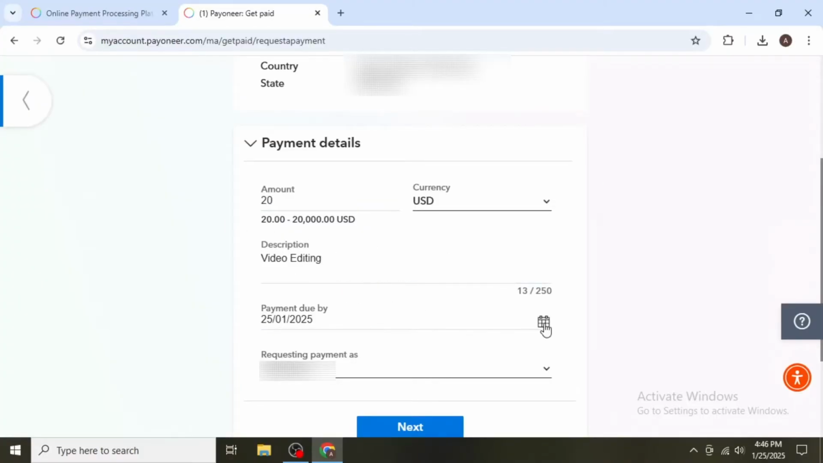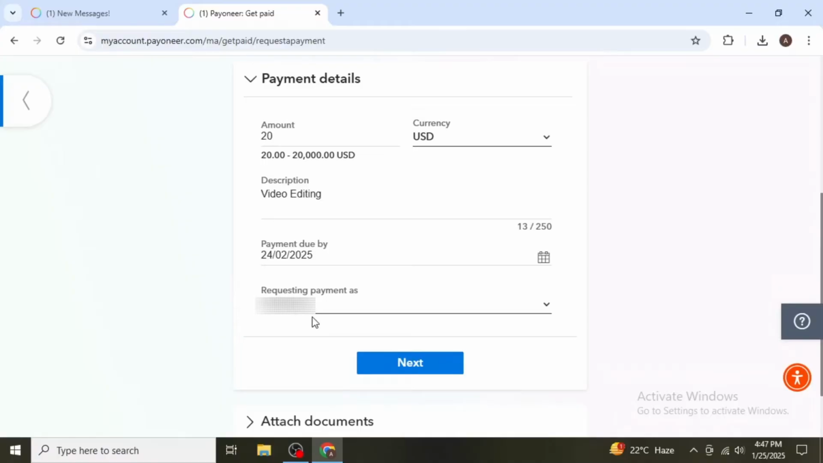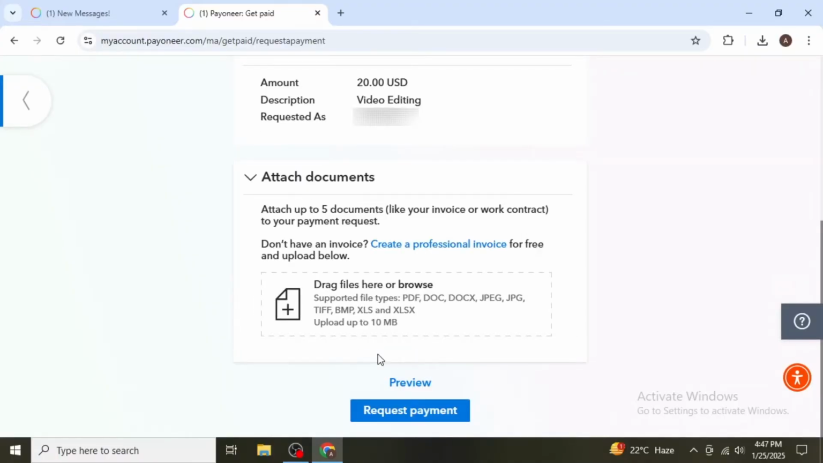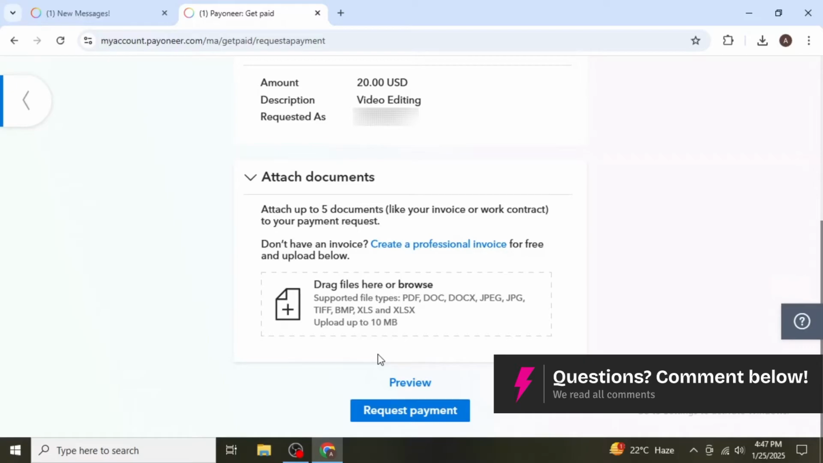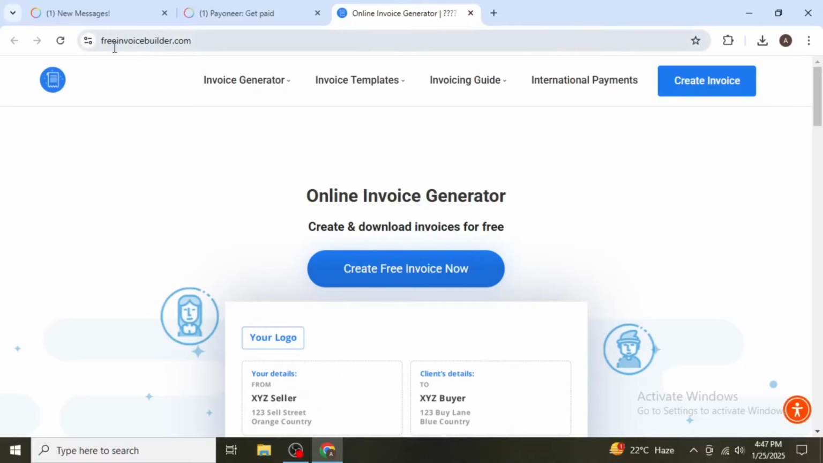You can also select the due date and your requesting name. After that, click on Next. In the final step of requesting a payment, you will be asked to upload an invoice if you wish. If you do not have an invoice, you can create a professional invoice for free by clicking the provided link. This will redirect you to an external website.